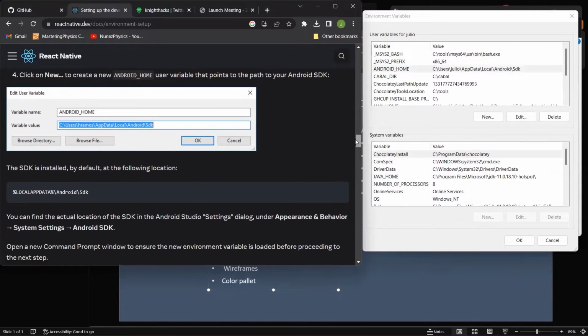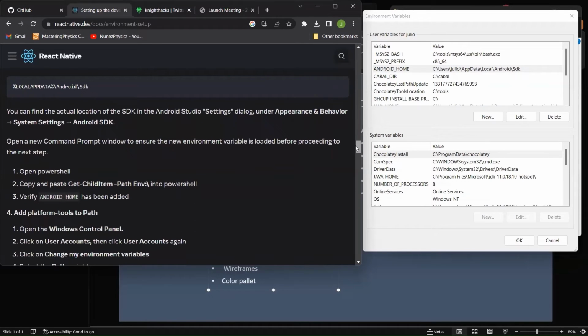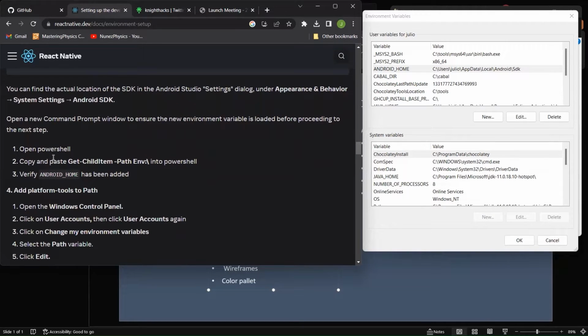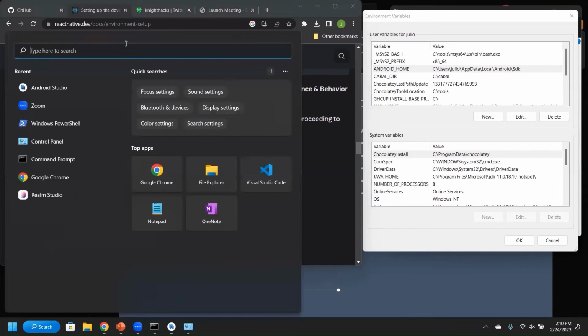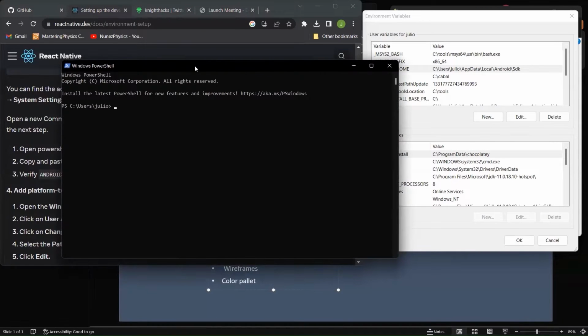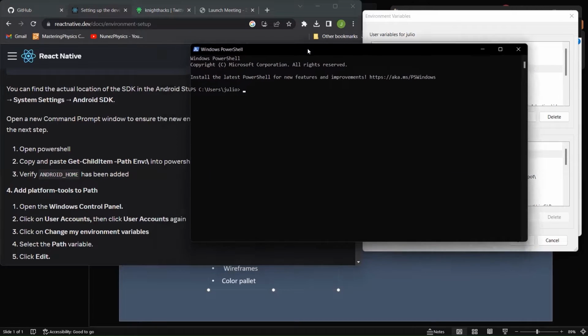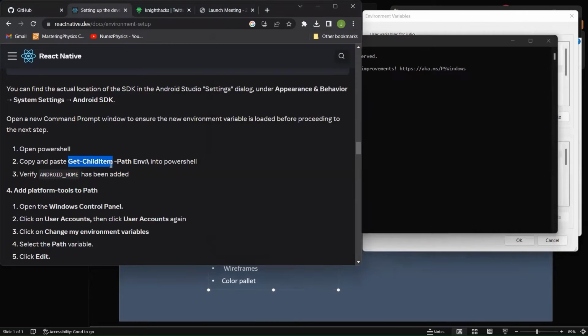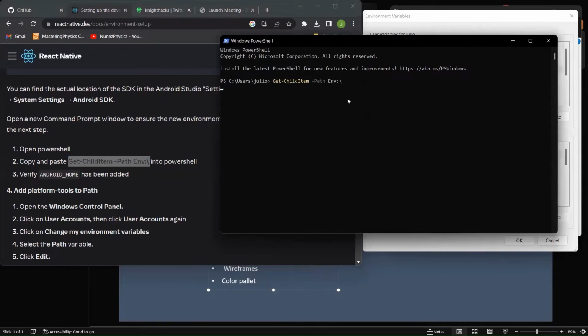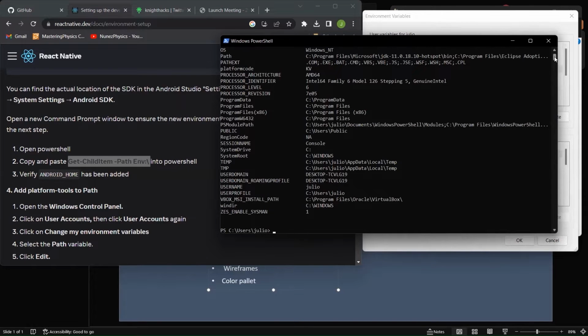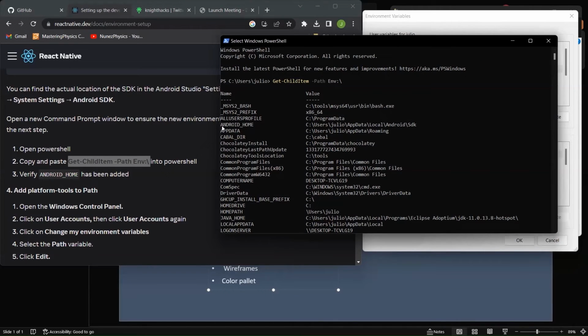All right. So once you have that set up, the next thing is to check if you actually have that path added. So we're going to open PowerShell real quick. For this, we're going to copy and paste this command right here. And when we're in here, we're looking for that ANDROID_HOME tag, which should be right here. So ANDROID_HOME, and that's our SDK. If you get to there, then you're good to go.